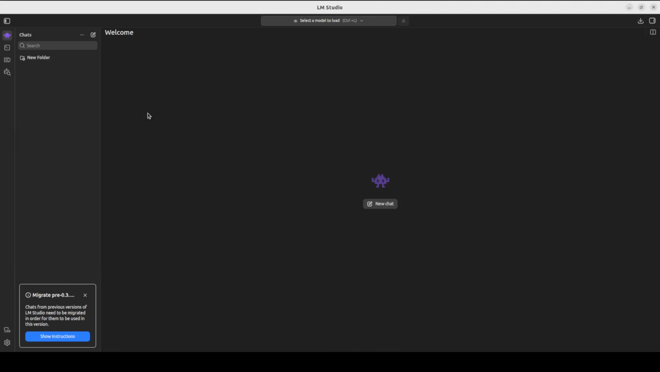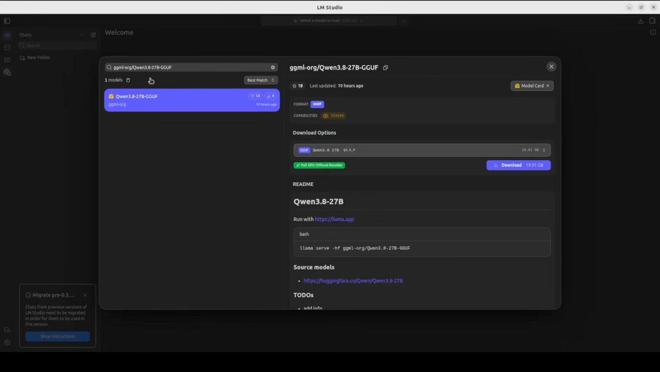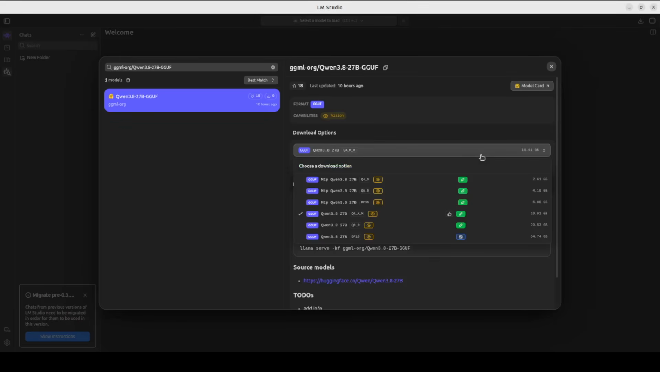I already have it installed. Just on the left hand side, go to model search. From the model search, just type ggml org and it is going to give you this model automatically. On the right hand side, you can select various quants like there is Q4KM and a few others. I'm just going to show you. So you see, this is a Q4KM at around 20 gig, I would say. And then there is also Q8 and a few others.